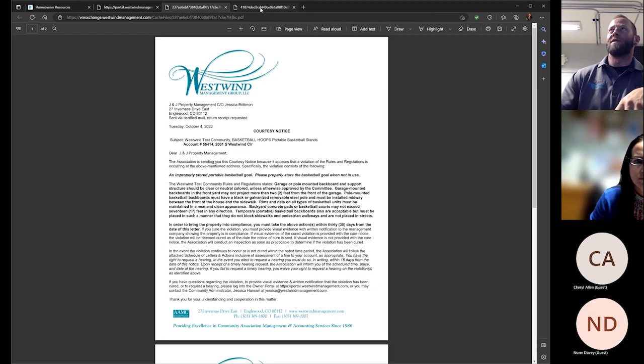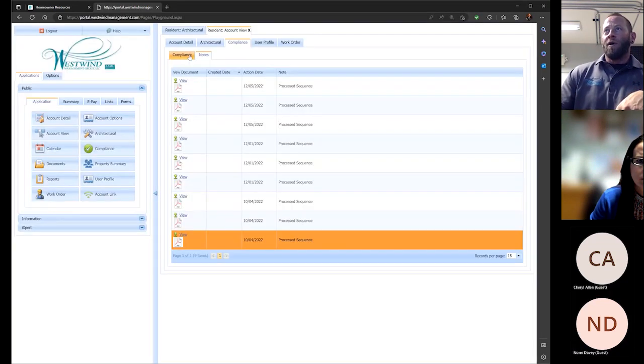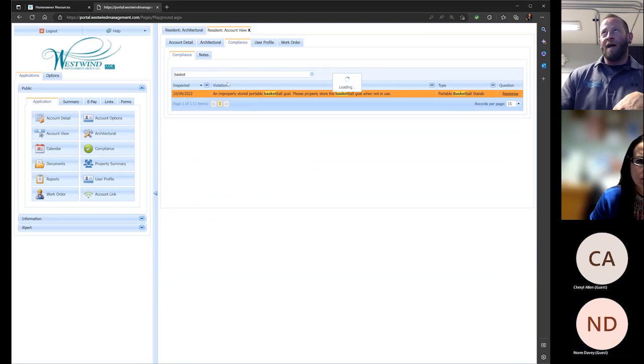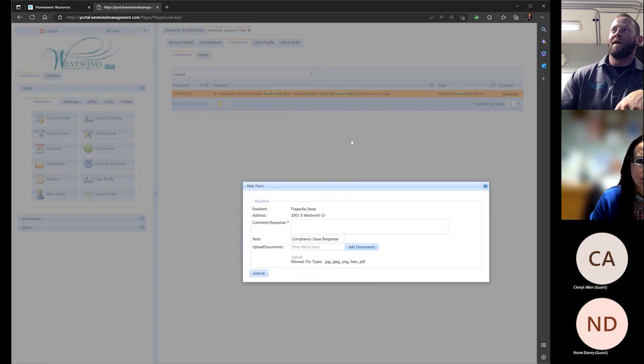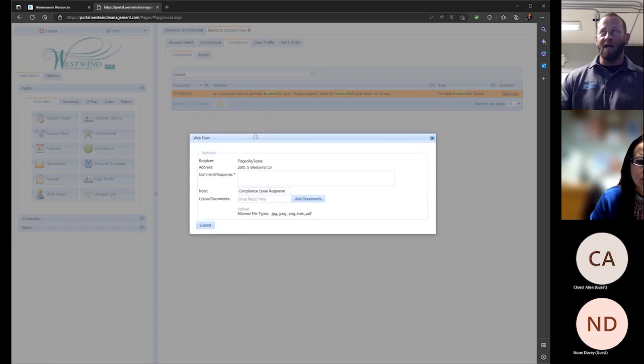Go ahead and close these tabs. With the compliance, there's one additional step I can take, and that's clicking a response button. So I've got a new compliance record. I want to respond to that.